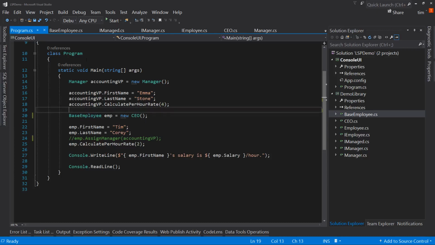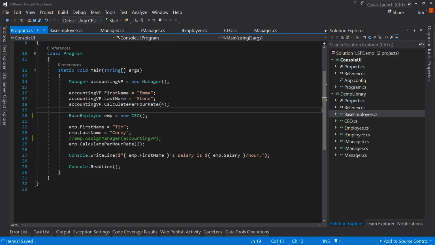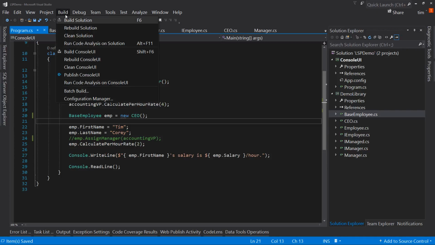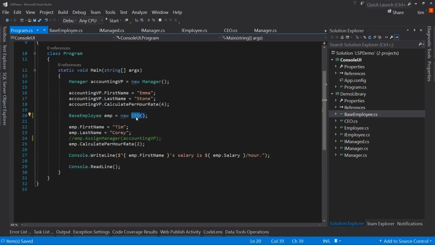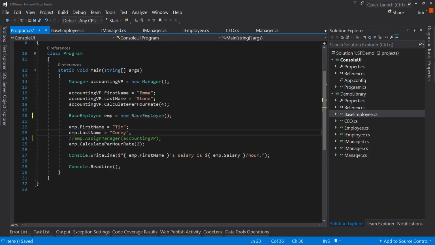Before I do that, let's go ahead and go back and put that abstract back in. And I just want to show you, this is the one thing that abstract will do for us: if we have new base employee, it's going to go, no, you can't do that. Because we can't instantiate base employee.